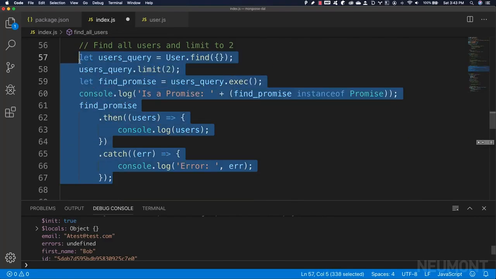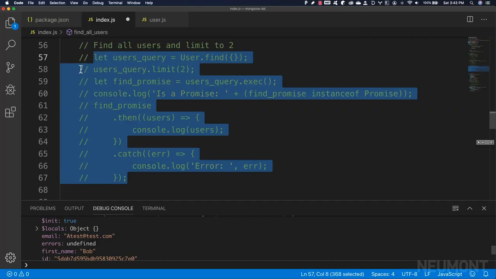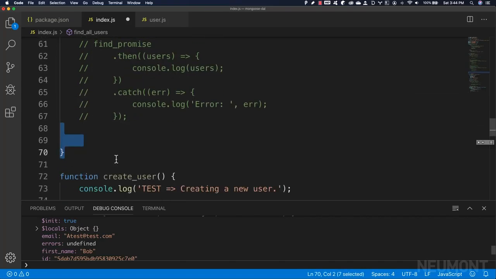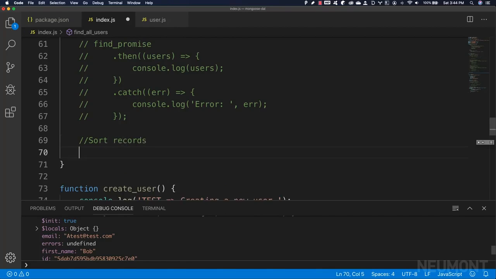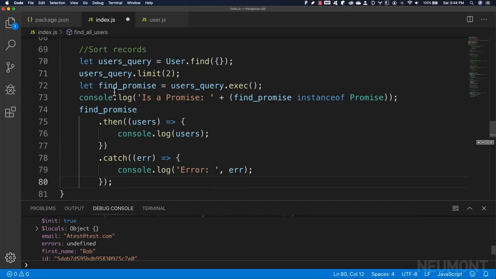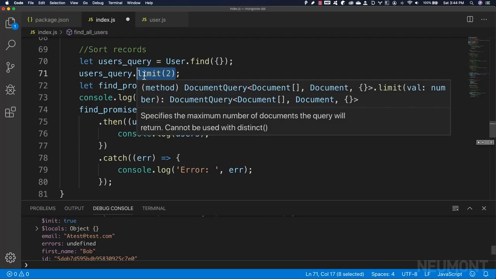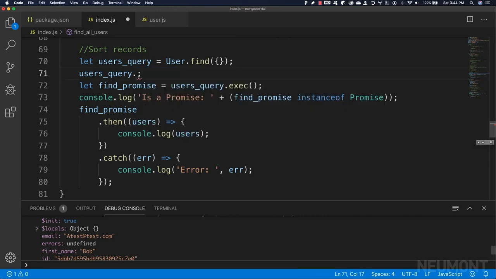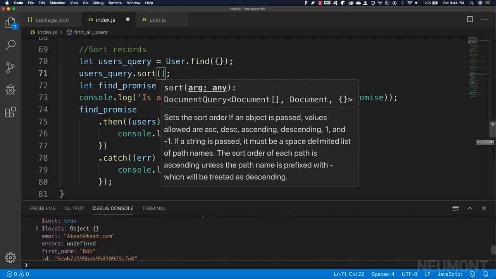So let's go ahead and comment out our limit example, and we're going to copy that code, and we're now going to show how we might sort. So we're going to sort records. I've got the same query here, but instead of limiting, I am going to use the keyword sort. So we're going to use the sort addition to our query and make it complex.